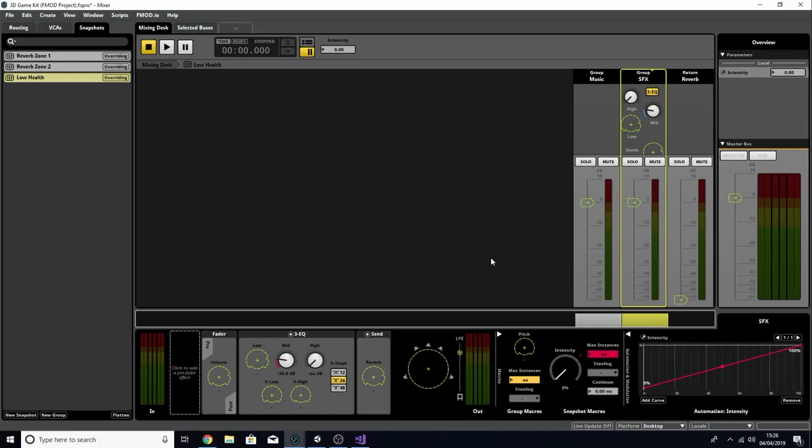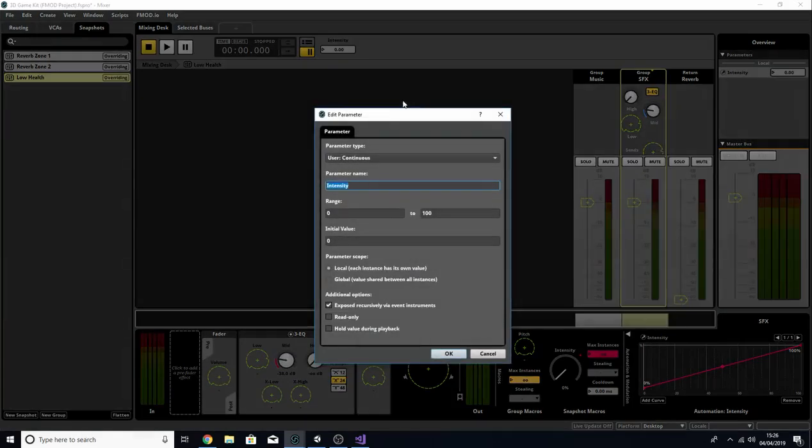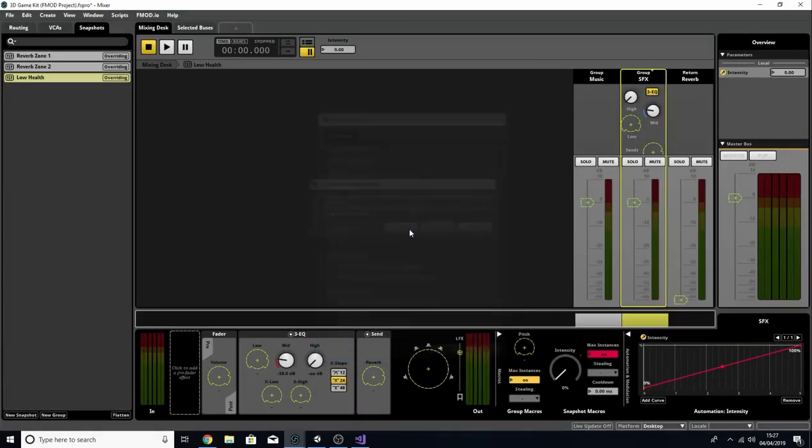Now, we're going to be using this parameter to mimic the value of our player's health, which can be anywhere between 0 and 5. Therefore, it makes sense for us to come up to our intensity parameter, right-click it, select Edit Parameter, and then just change the range from 0 to 5. Then hit OK and select Scale.